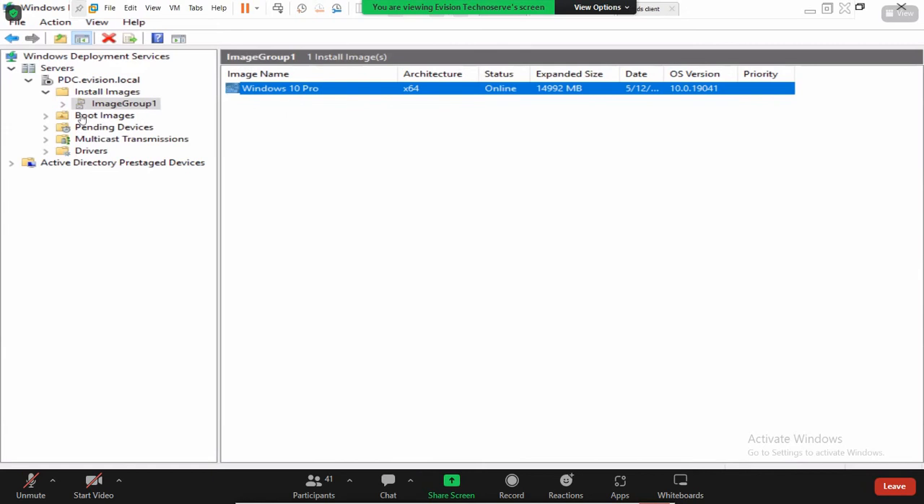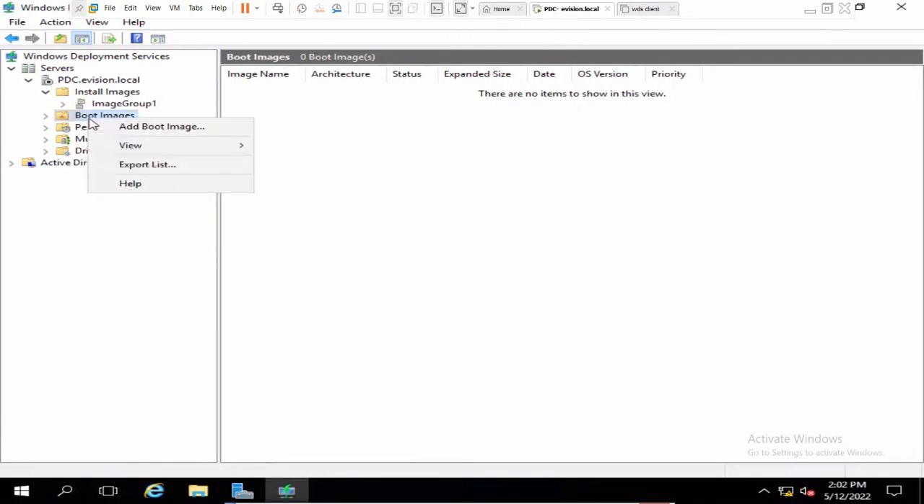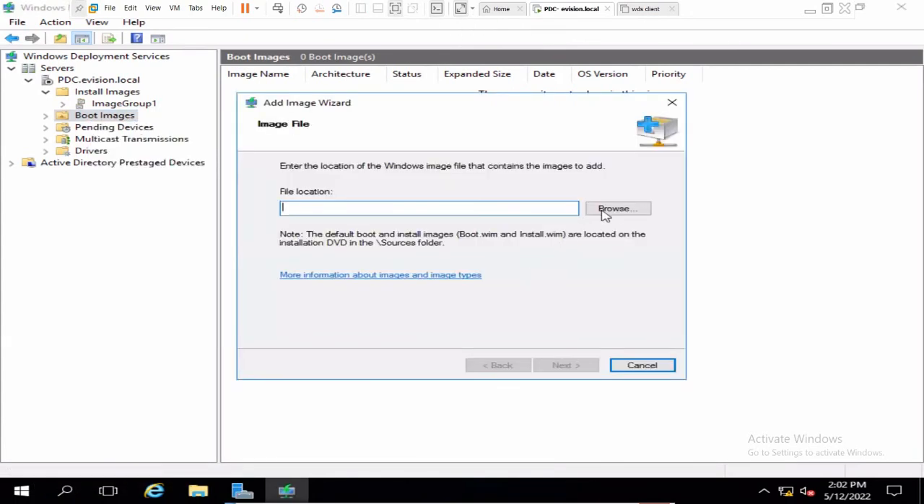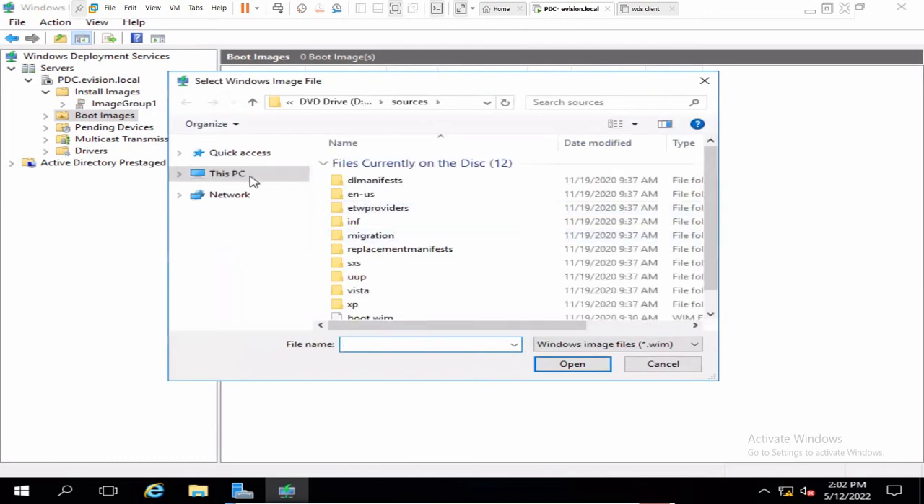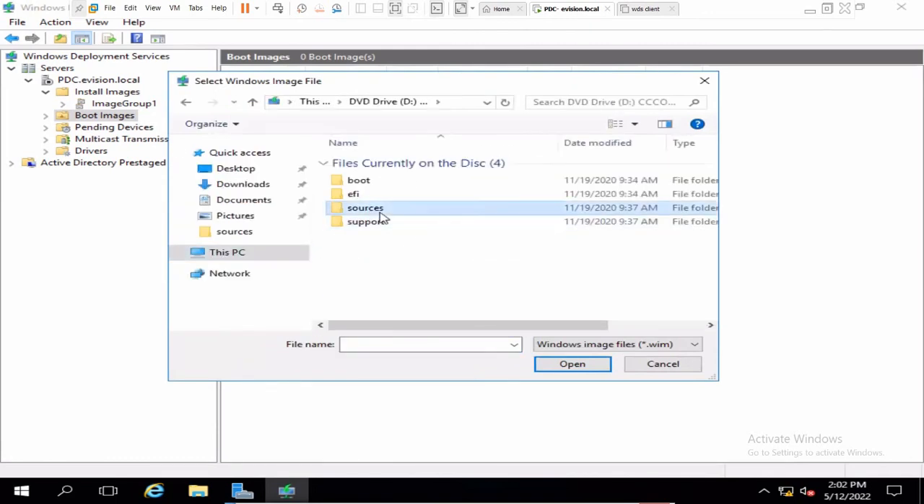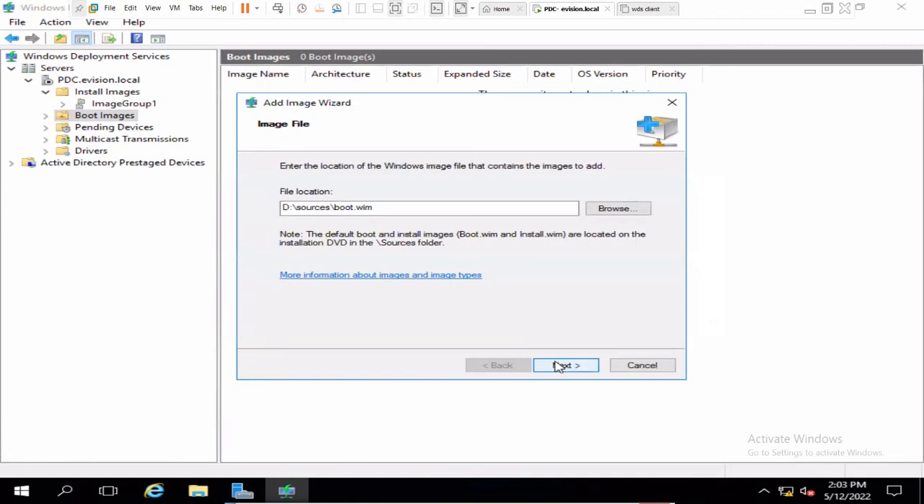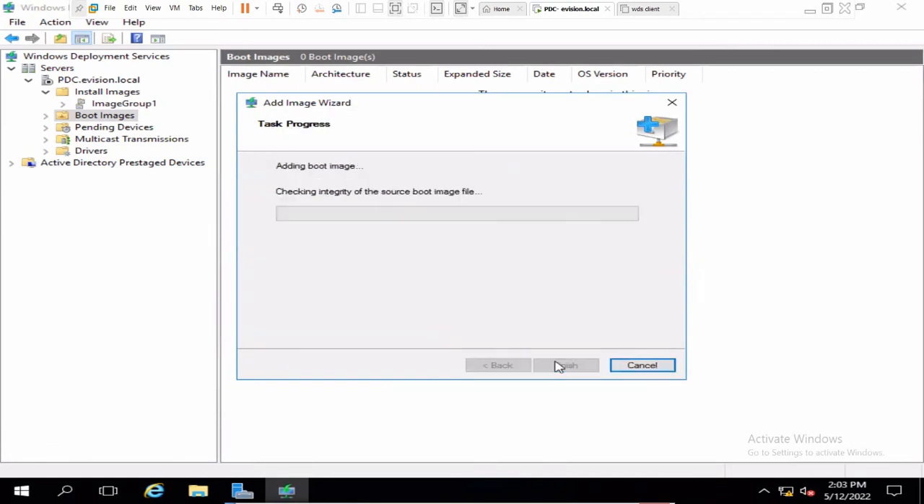Now, in the same way, there is a boot image. In the boot image, nothing is showing. Why? Because we haven't added anything. Now I'm going to add a boot image. Add boot image, browse, and what is the path? Same path: DVD, sources, boot.wim, because it's a boot image. Click open, next.